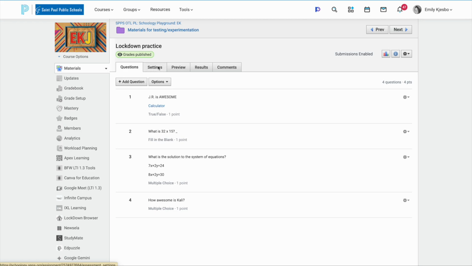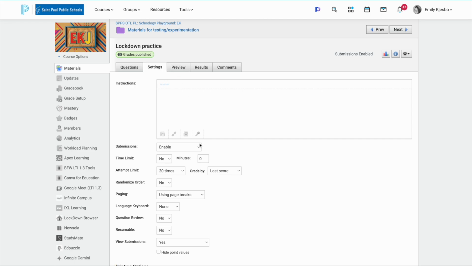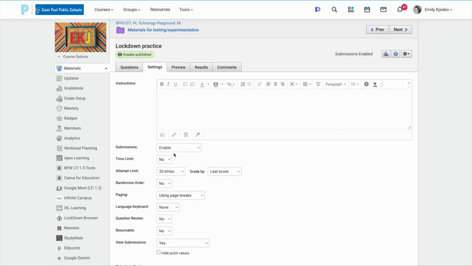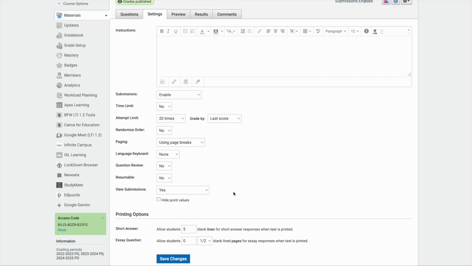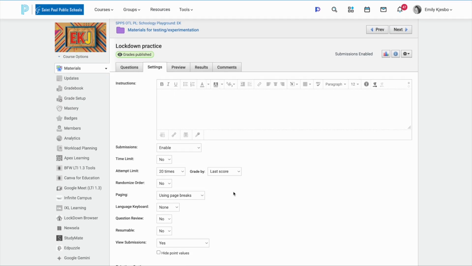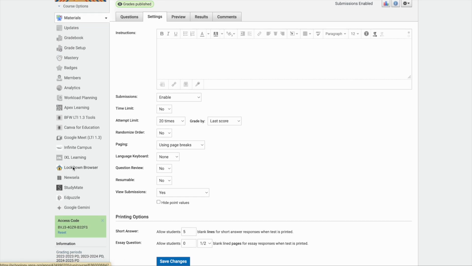You can still edit the settings here. You'll want to make sure that your submissions are enabled. You can choose if there's a time limit, how many times students can attempt it, and so on. Then, once your assessment is ready, you'll navigate over to the left-hand menu and scroll down to the icon that looks like a padlock and the words Lockdown Browser, and you'll click that.